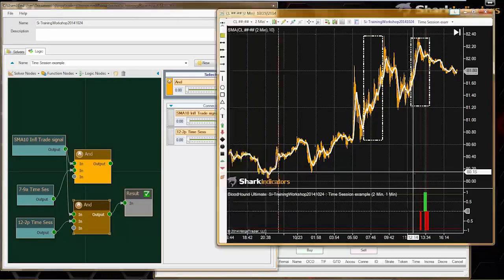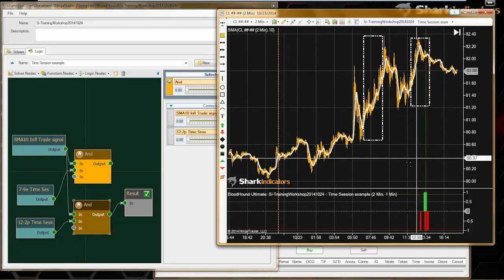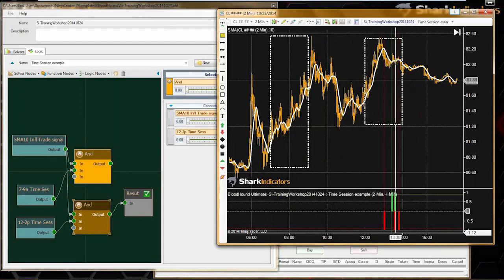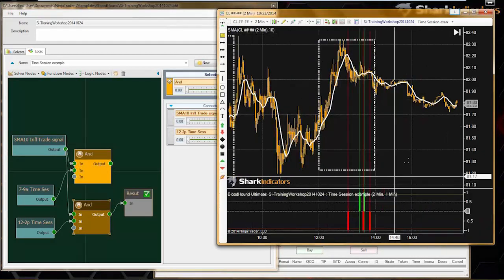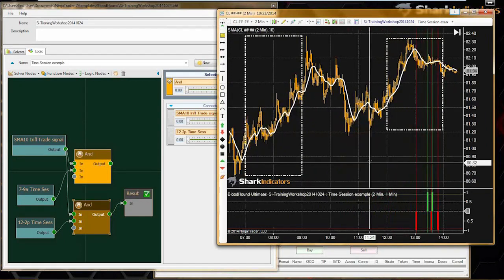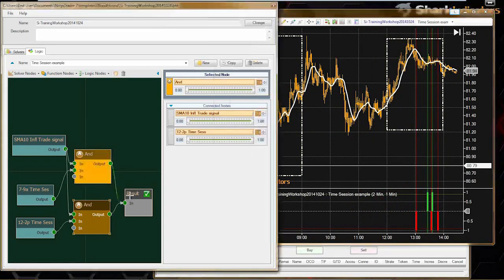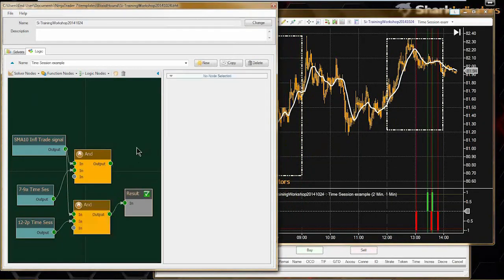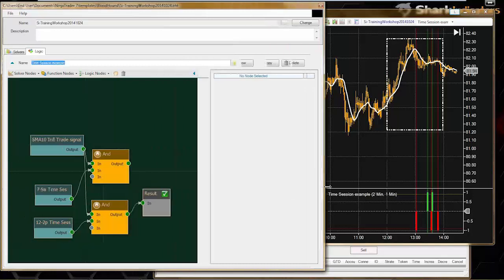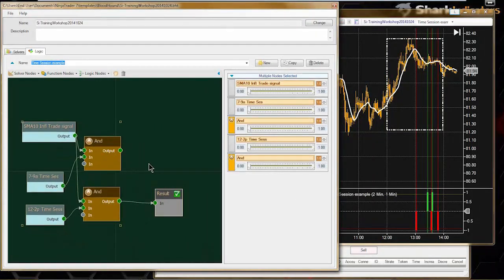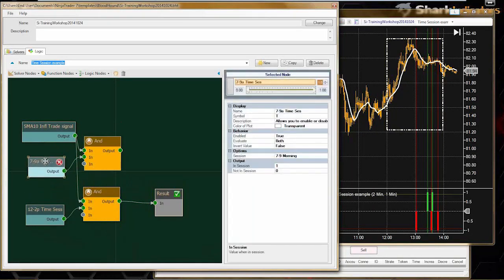So there's our new trade signals there. Alright, so we got a couple of trade signals during that time zone. Alright, so I have that time zone and the other one. So now to have them all show up, I'll need to use an OR node.